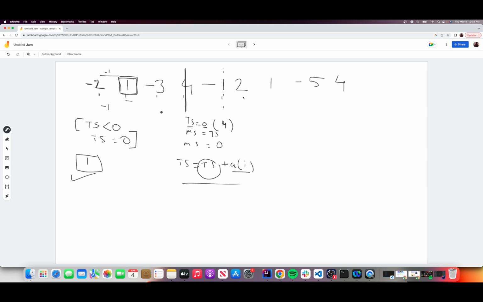So that way, up till this point, the temporary sum would be 4 with this concept. And maximum sum would also be 4, because if maximum sum is less than temporary sum, we'll swap it, right? So we'll start from here, and then temporary sum is equal to temporary sum of array.